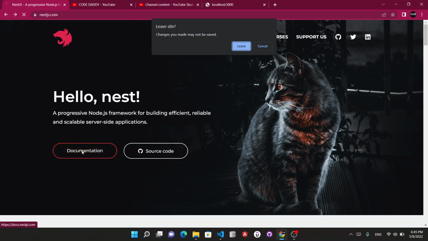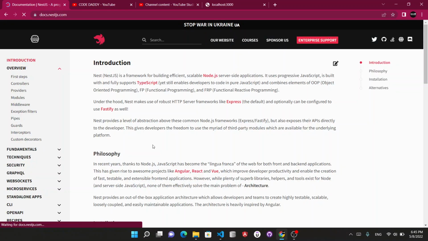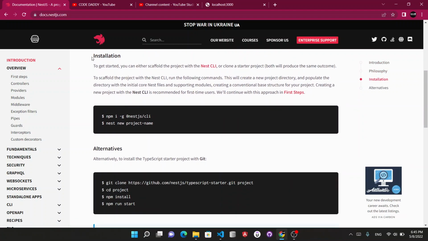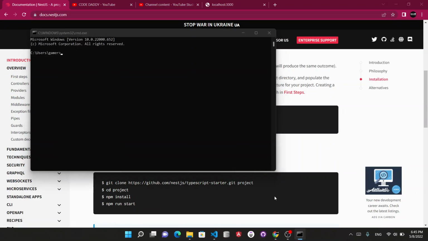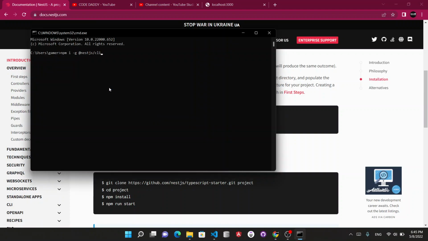If you go to the documentation, then you will come across the introduction and you need to go to the installation part. Open your CMD, and here you can use this command, paste it just like this. Hit enter and you will install the Nest.js CLI, that is command line interface.